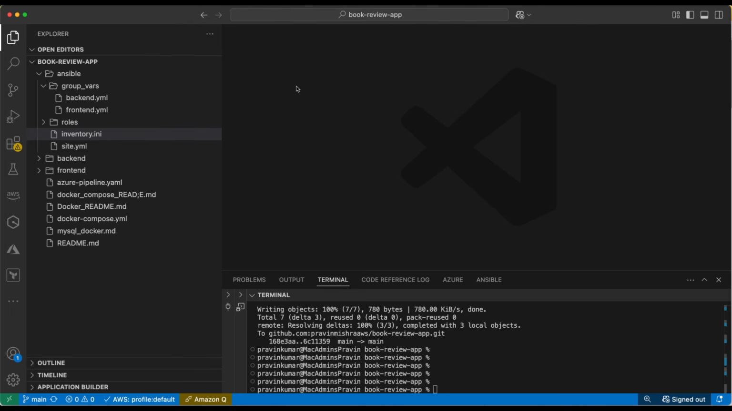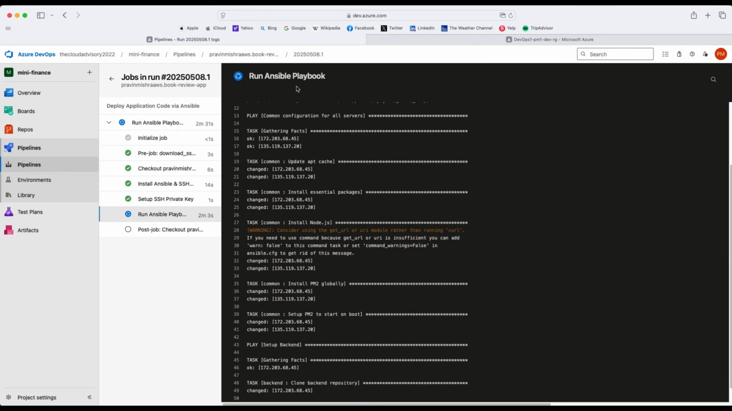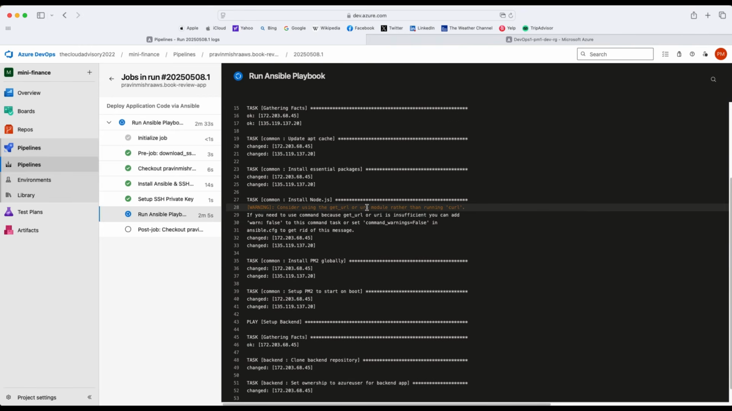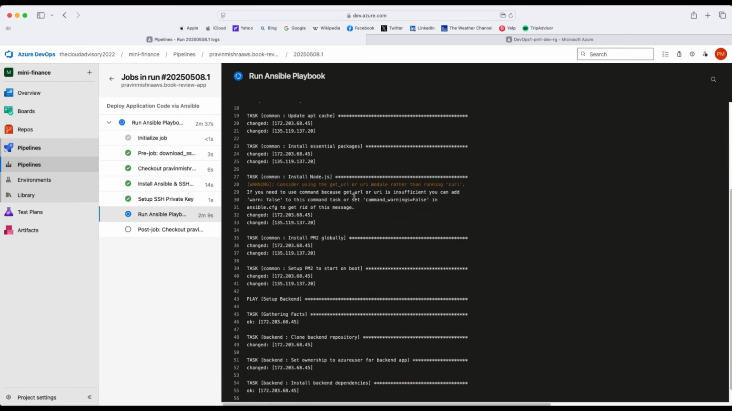If you have people from across the globe, let's say 100 people, they will work on their local machines and make the changes. Once they commit their changes and push to the main branch, this will trigger this pipeline, and this Ansible playbook is going to run and deploy our application.